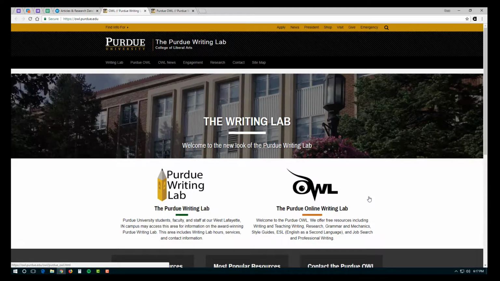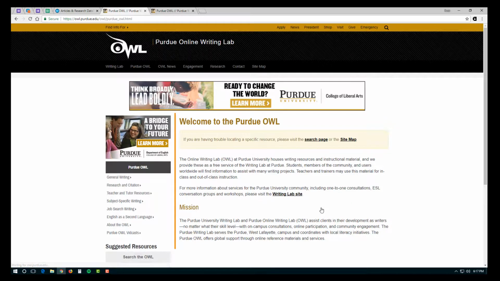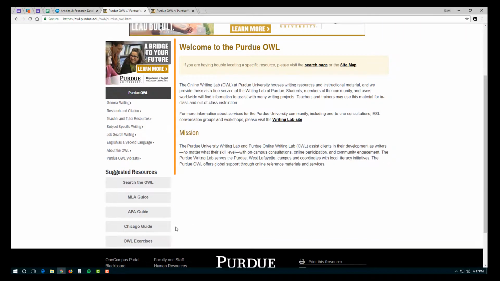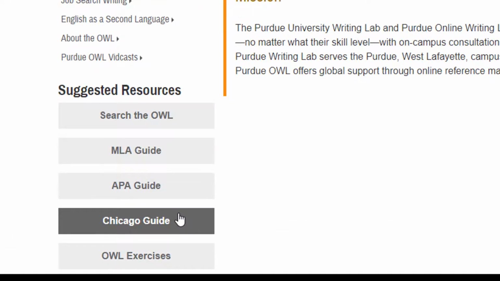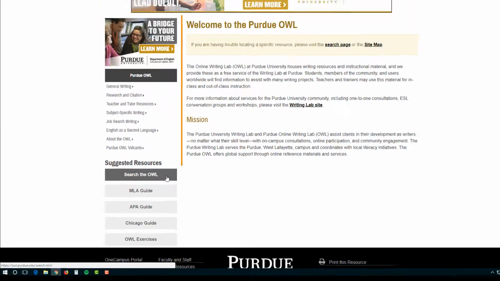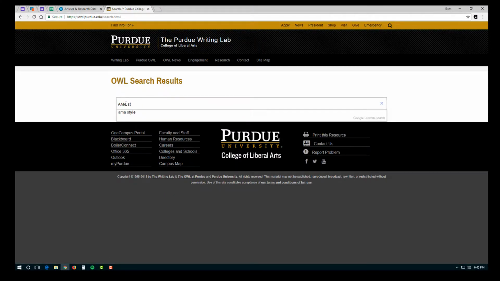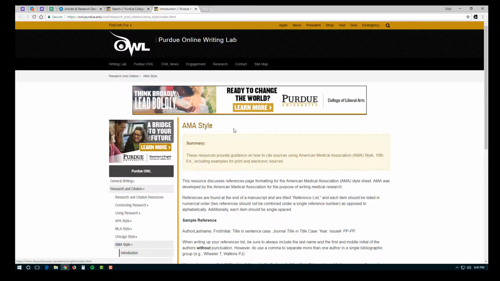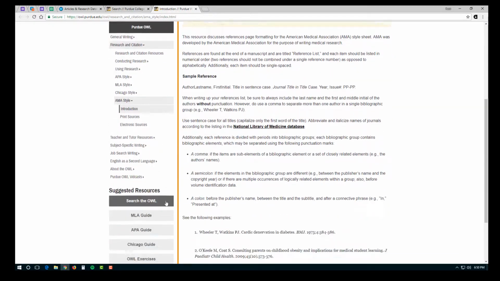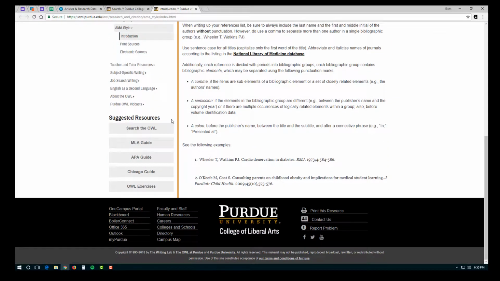From the Purdue Writing Lab homepage, click the link for the Online Writing Lab in the lower right. On the Purdue OWL homepage under Suggested Resources on the left navigation bar, you can go to the MLA, APA, or Chicago Style Guides. There's also a search engine here. You can enter keywords to find other formats, how to cite specific types of sources in your format, and other information. The Suggested Resources options appear on any page you view within OWL citation guides. Let's look at the guides now.